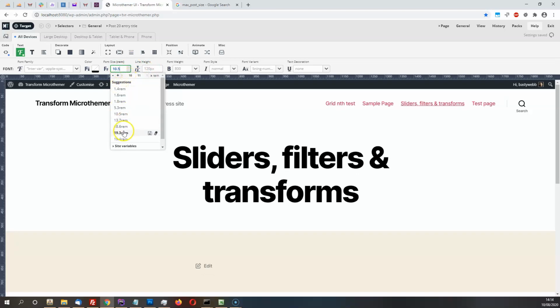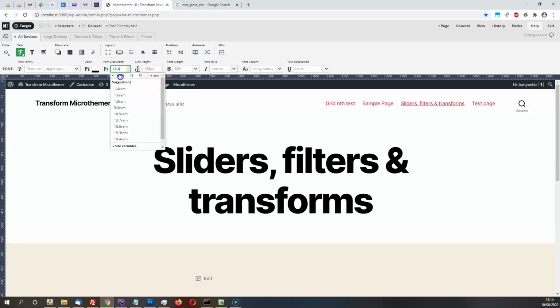You've still got the normal suggestions that Microthema provides, which you can clear here, or you can load new suggestions, and it will remember. So if I go to say 12.4 rem, then when I next come back to this menu, we'll have 12.4 rem in the menu, so it keeps track. So when you're customizing your headings, let's say, and you decided on a particular size for H1s, then you can easily go back and get the exact same consistent sizing using the options here.